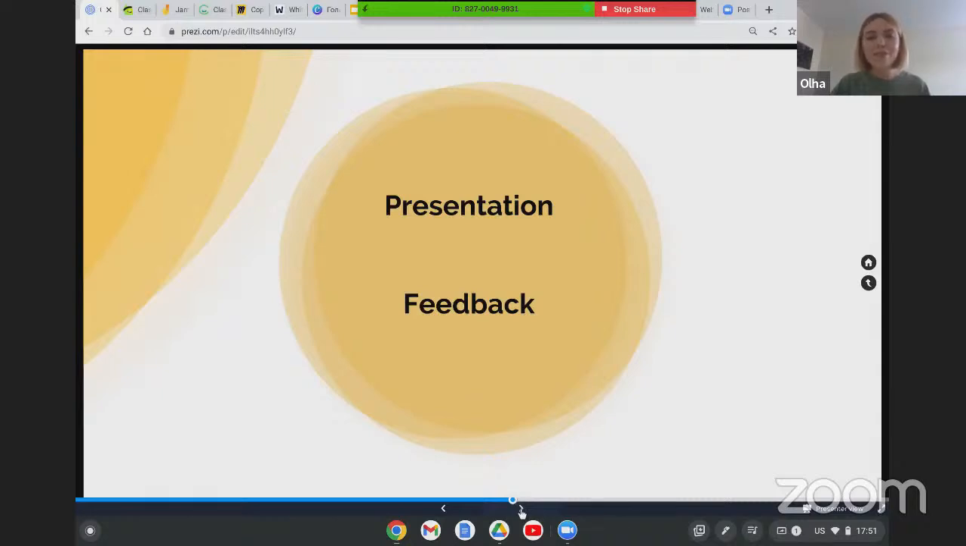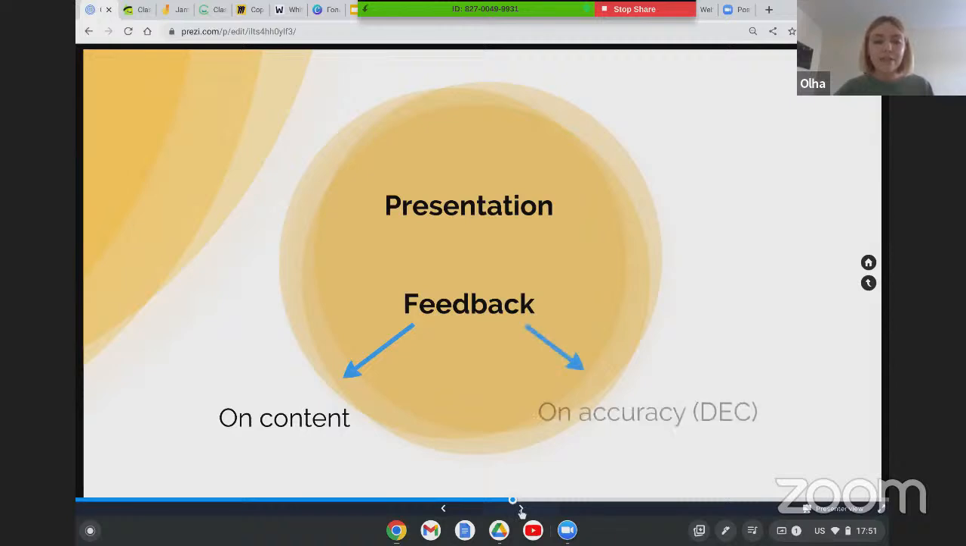And then feedback. Maybe the most important part. After the task, we need to give two main types of feedback. First of all, feedback on content, and then feedback on accuracy. We always start with feedback on content. That is the time when we ask the students to respond to ideas or to share their emotions. They were listening to their partners, to other classmates presenting their projects. So then you need to give them an opportunity to share what they think about it.